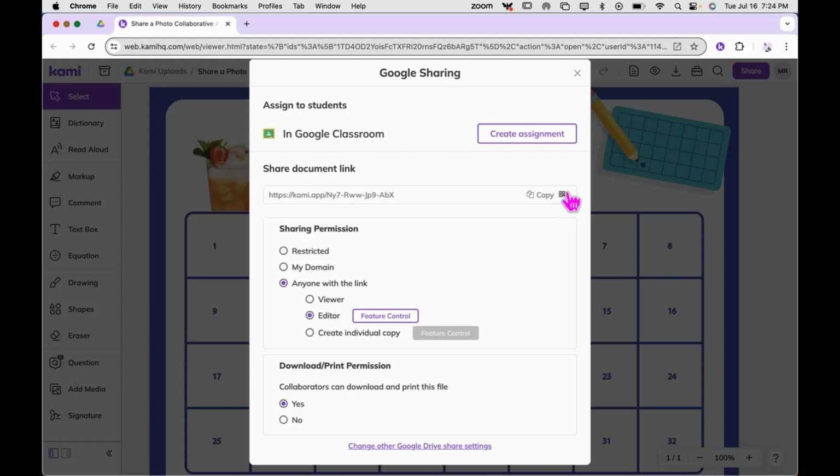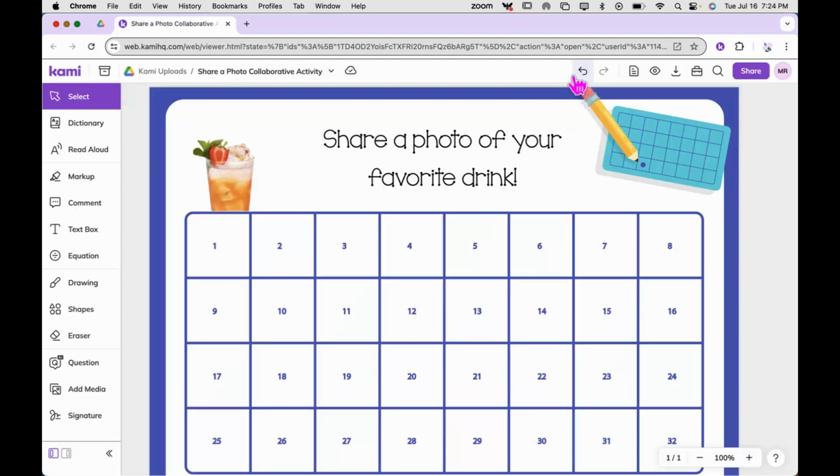If I click on this little QR code icon, you'll see that a QR code is generated. From here, you could copy and paste this into whatever environment makes sense for you to share this QR code with your students. Students will either be able to click on the link or scan the QR code, and the collaborative activity will open up and they'll be able to work on it.